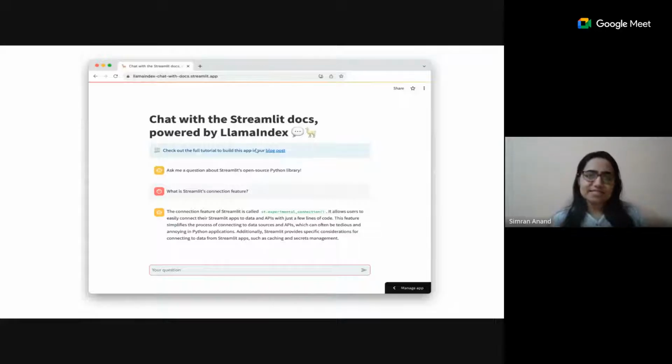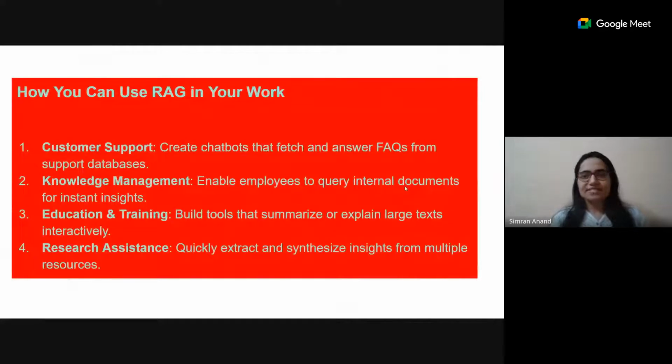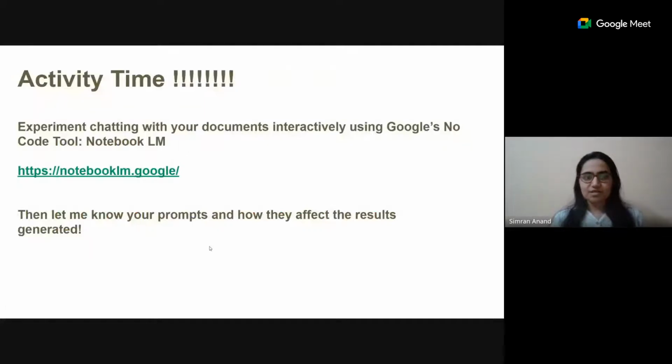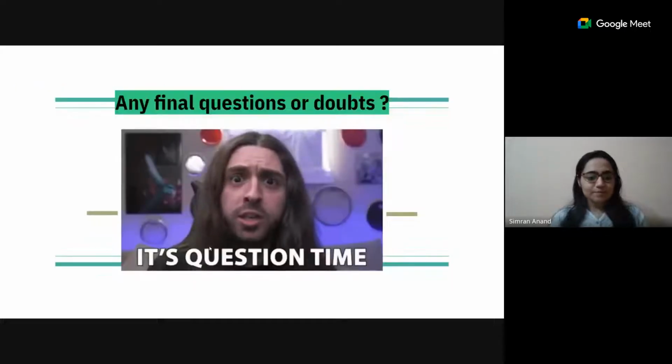If you want to try out, like I said, LangChain is one framework. You can do with Llama Index as well, and you can just customize the UI and see how exactly it is working. So these are the benefits of RAG. It is used in customer support, knowledge management, education and training, and research assistant. So that was about it.